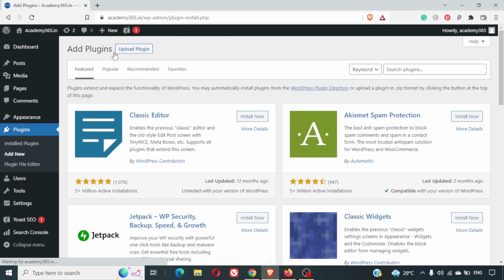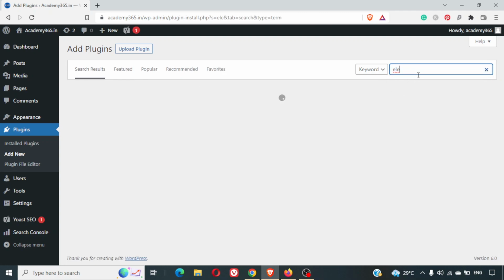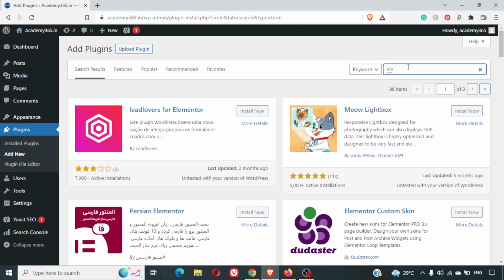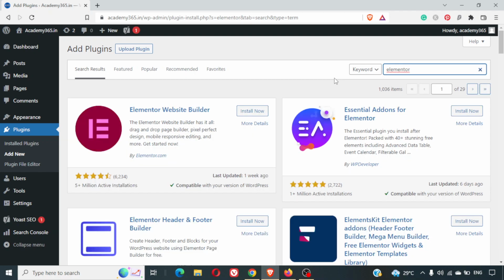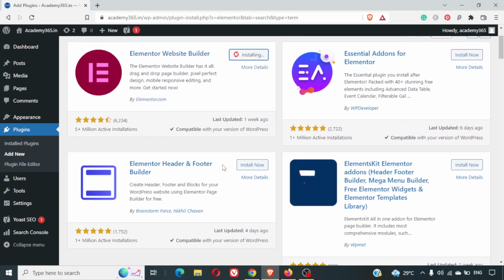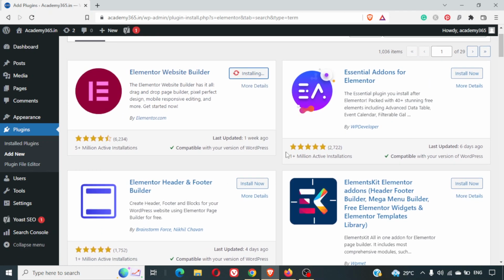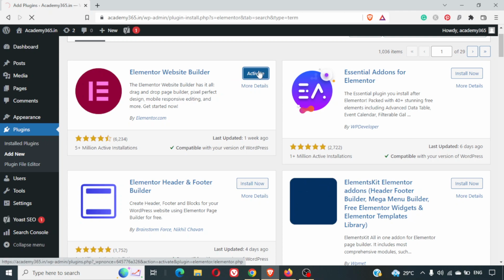So first step, I require to go to add plugins and I'll search for Elementor here, and here we get Elementor website builder, this is what we have to install. Then we have got other plugins as well. Elementor header footer builder, essential add-on for Elementor. So these are some add-ons which can help me easily modify things and get more add-ons as well.